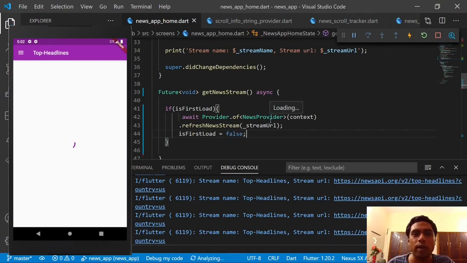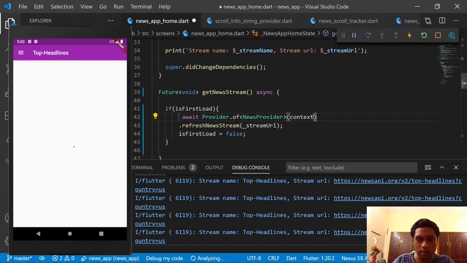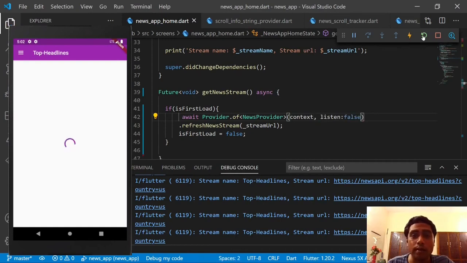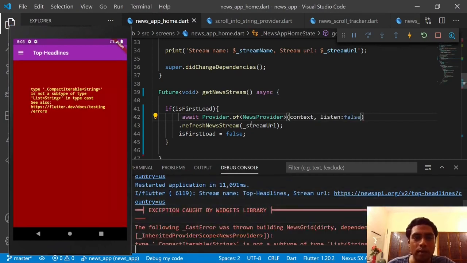Also, once we get the data, we don't have to listen for any changes to the data because we're getting a void in return. So we could add that listen parameter and set it to false. So let's restart the app. As you can see, after the code change and restarting the app, the network call is made just once. So the infinite loop is fixed, but we have a new error.